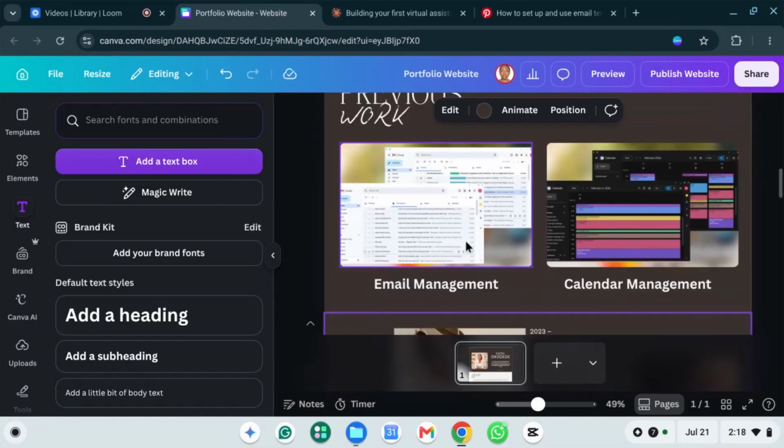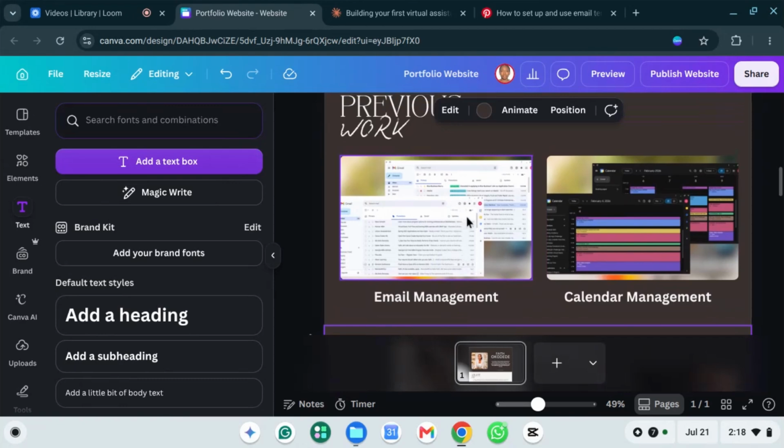So when you are done with this, there's something you do. Since it's a website, it's not a picture, so we are going to add links to this page. And to do this, you have to save your work on Google Drive. You know what Google Drive is? As a virtual assistant, you should know what Google Drive is.